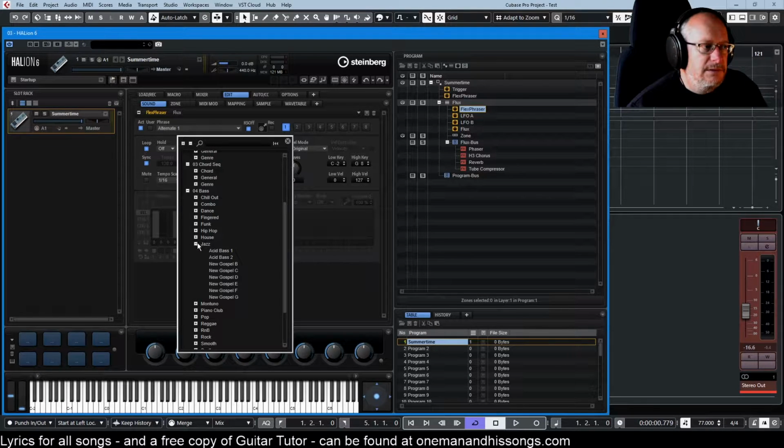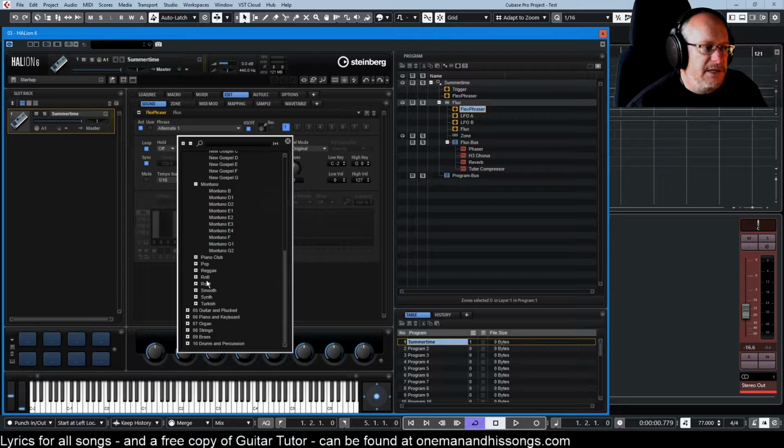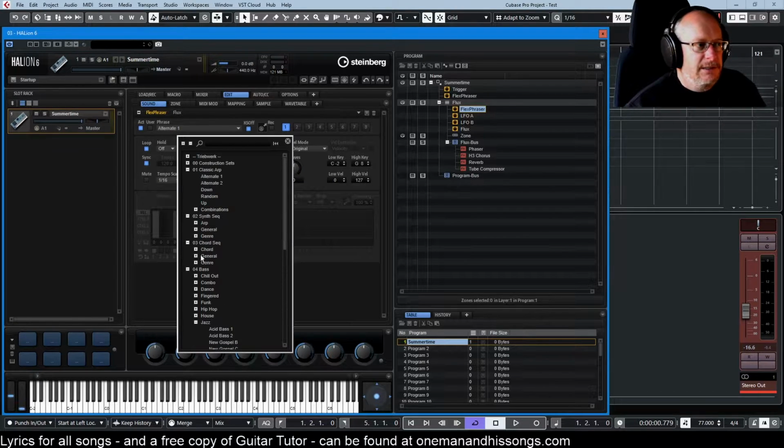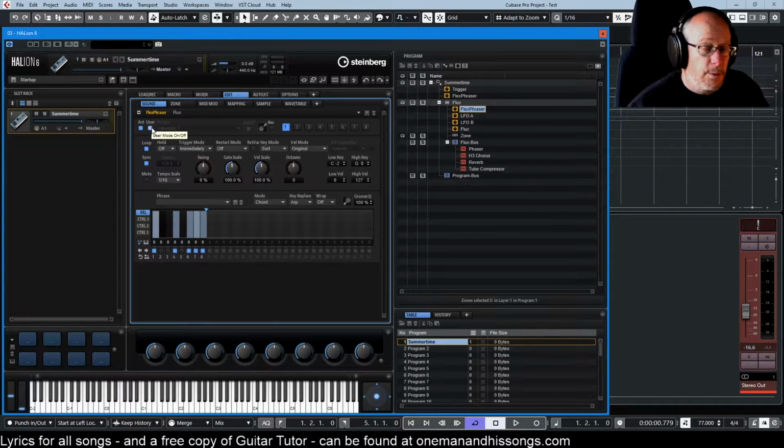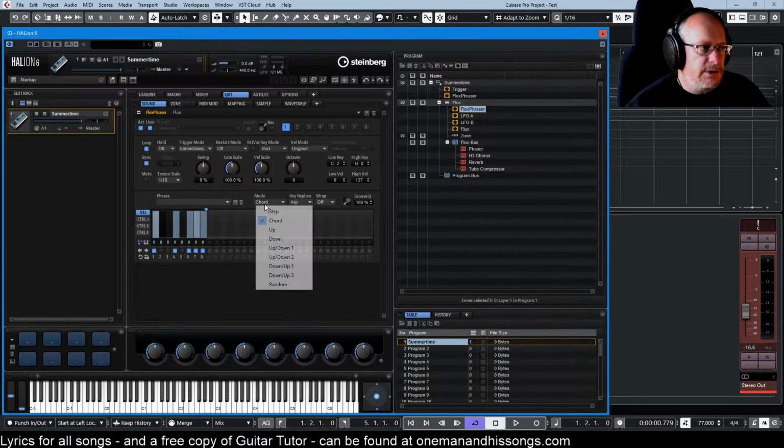I mean, obviously at this point we understand the nature of the Halion beast, but there's a hell of a lot to go at. But let's deal with what we actually have, which is a user preset. So we're in loop mode, which means when we hold a key down, it's just going to go on and on and on. And we're going to be synced to the host tempo in 16ths. We've also seen that the mode is chord.